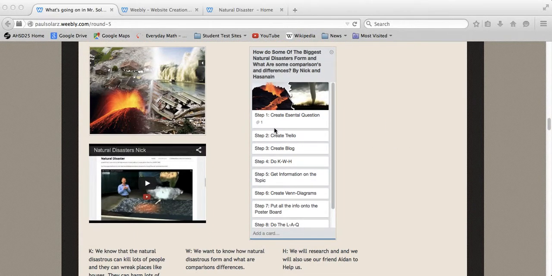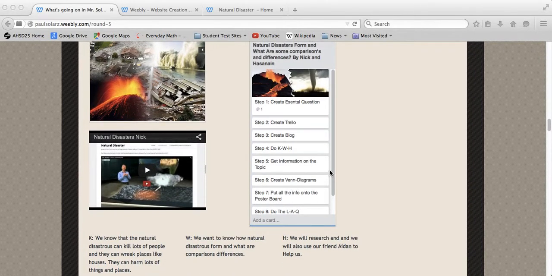Then we did step 1, create essential question. Step 2, create Trello. Step 3, create blog. Step 4, do KWH. Step 5, get information on the topic. Step 6, create Venn diagram. Step 7, put all the info onto the poster board. Then step 8 is do all like here and so on.